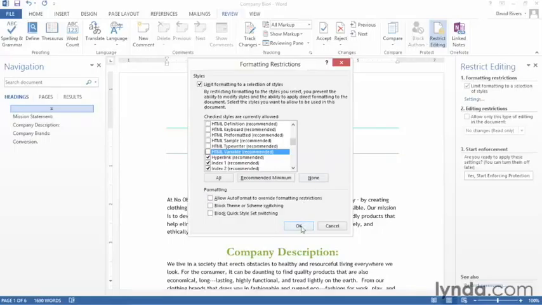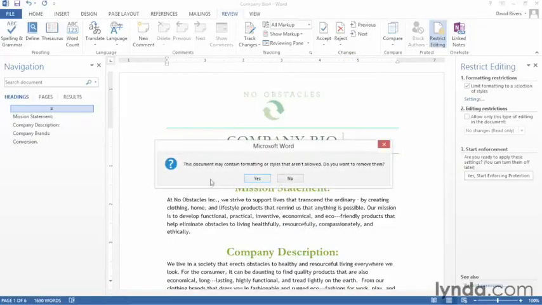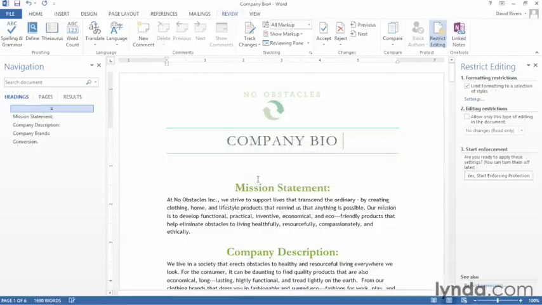So let's click OK. This document probably contains some styles that might not be allowed. Do you want to remove them? You can choose yes or no at this point. I'm going to choose yes. And now it's time to start enforcing protection.